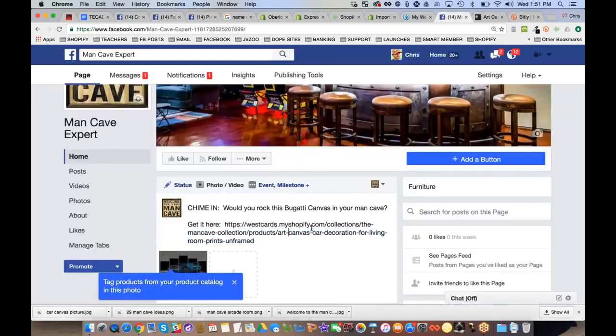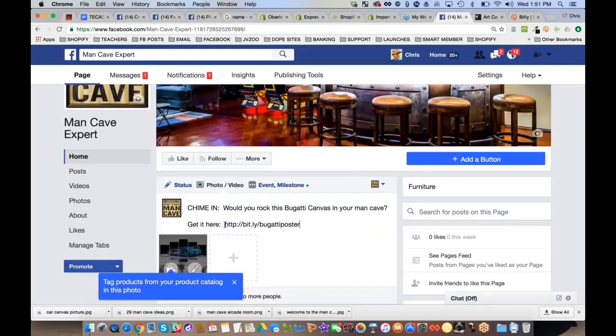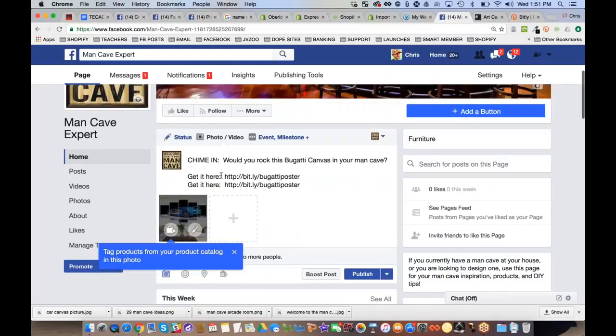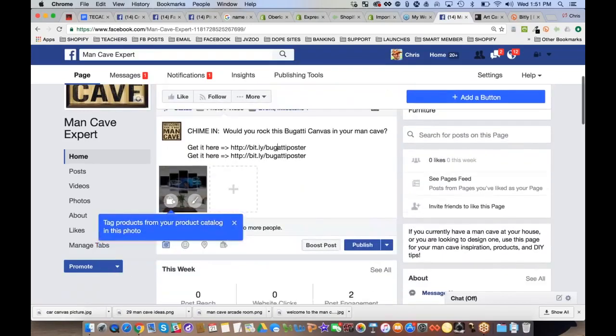And now, instead of this long link, look, get it here. Now, if you want, you can even repeat that twice so it's very visible. Get it here. Would you rock this Bugatti canvas in your man cave? Get it here. And you might want to draw maybe even an arrow like that, to draw a little more attention to it. So this right here is an example of a simple picture post. Let's publish that one.